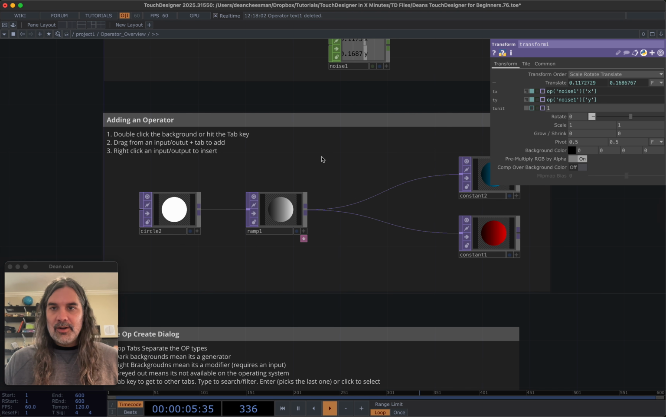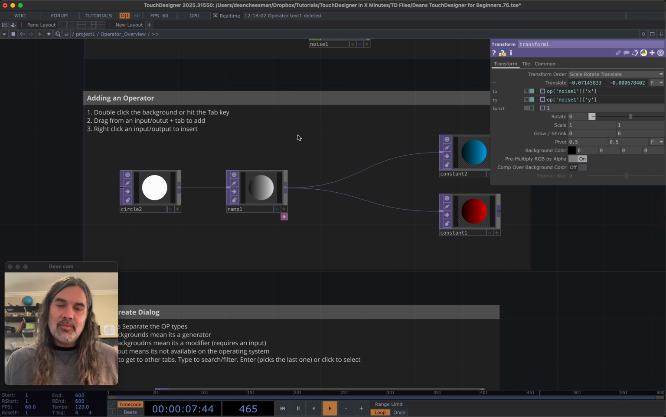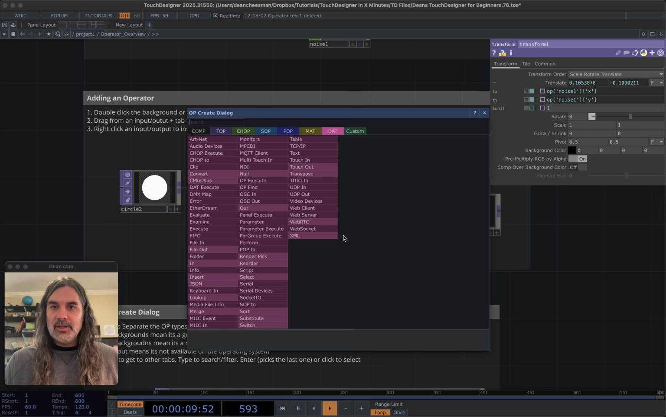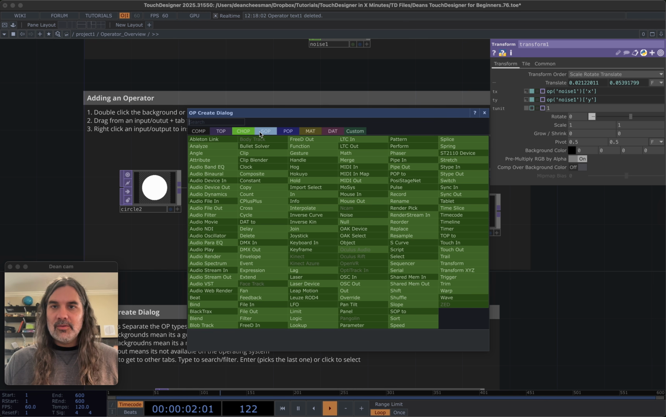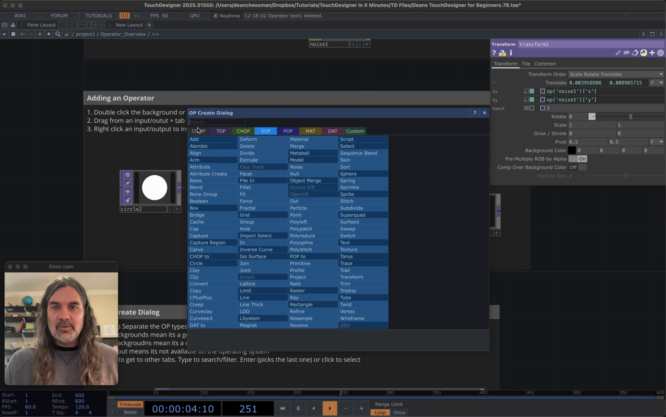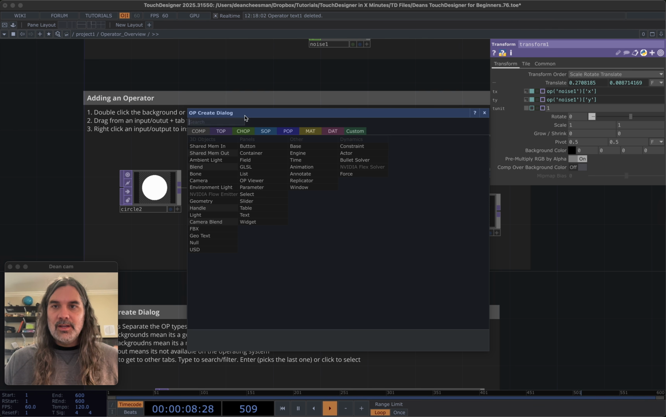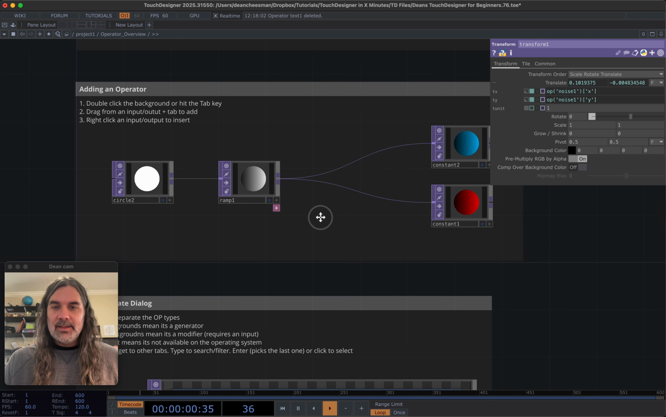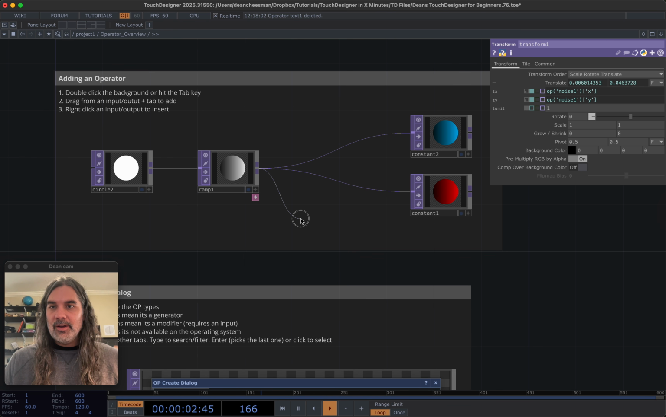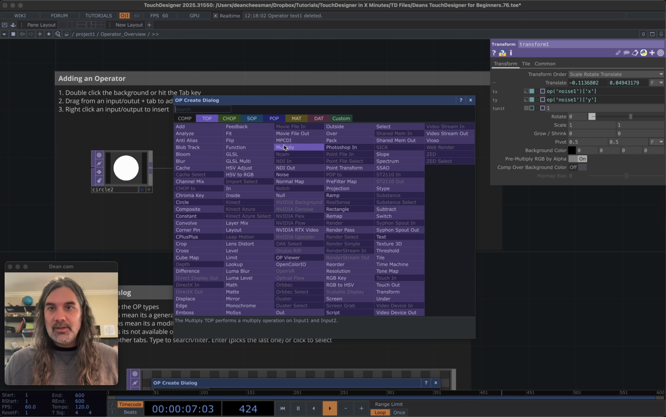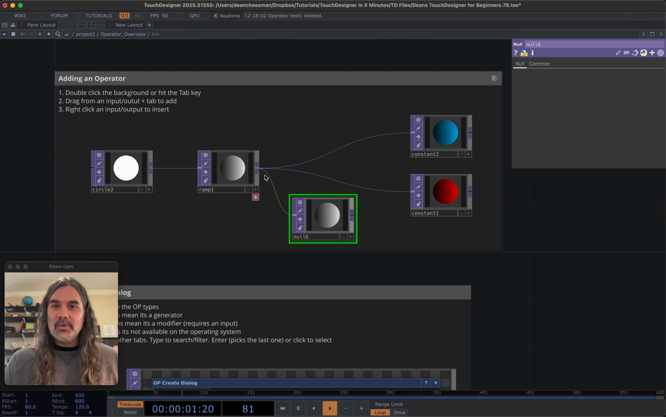So how do you add an operator? There's a couple different ways to add an operator. First of all, you can just double click on the network background and you'll see this create dialog shows up. And this allows you to add all the different operators there. Another way to add is you can drag out from an operator, from an output or an input, and then while you're still dragging, you can hit the tab button and that will bring up the operator. What's nice about that is once you select one, it'll automatically connect it.